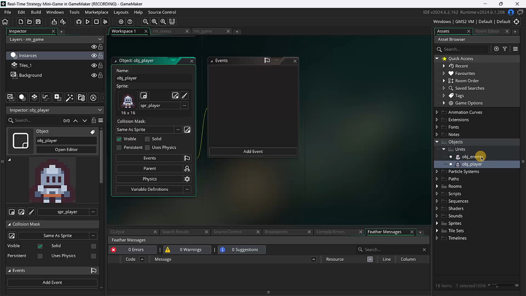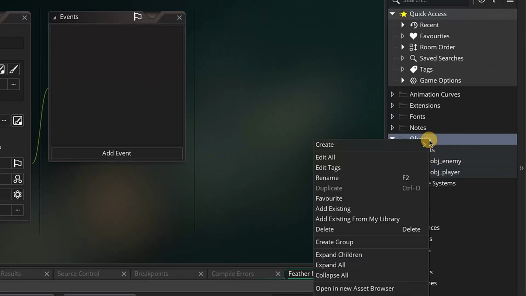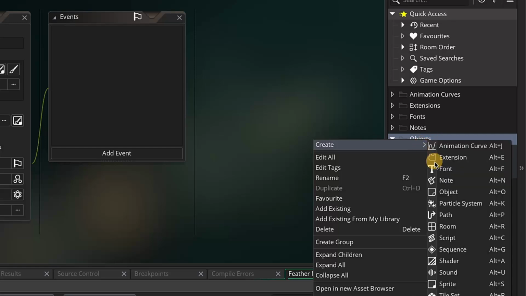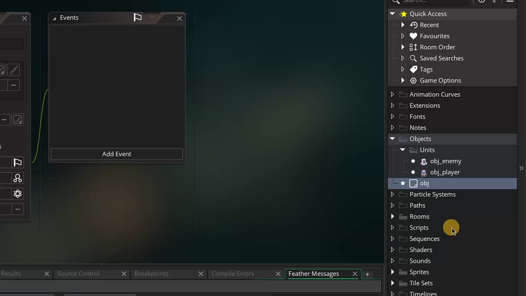Technically, you could avoid using a manager object and just declare these global variables in the player, for example, or in the enemy, but it is much better to keep things a little bit more organized. So I will start off here creating this object. I will right click on the objects folder, create, and create a new object. I will call it obj underscore manager.